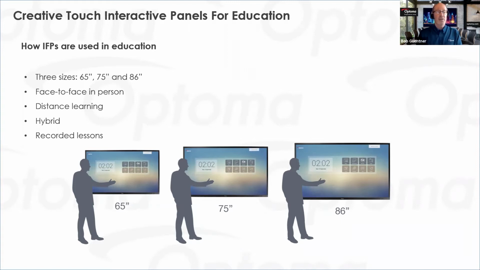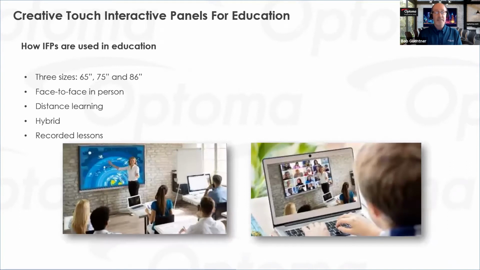So these projectors, or I'm sorry, these interactive flat panels are used for face-to-face, in-person in the classroom. As you can see, you can have a classroom with a teacher in front using the flat panel. It could be just used as a flat panel for a display or for interactive display. You can also use these panels, connect a camera and a microphone, and you can have remote learning capabilities. So the students can be viewing this at a remote location, or they can be viewing it right in the classroom wirelessly.